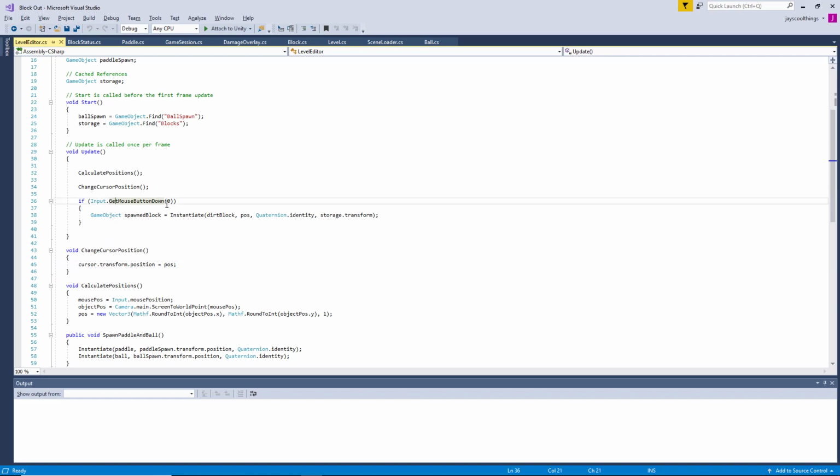And then if Input.GetMouseButtonDown(0), which is the left mouse button, GameObject spawnedBlock. I'm creating this variable of type GameObject named spawnedBlock equals Instantiate(dirtBlock). This first parameter is just telling me what I want it to instantiate, and instantiate in Unity just means clone it. So whatever you want to instantiate, put in the first parameter. Then pos, so that's the position that I want to instantiate it at.